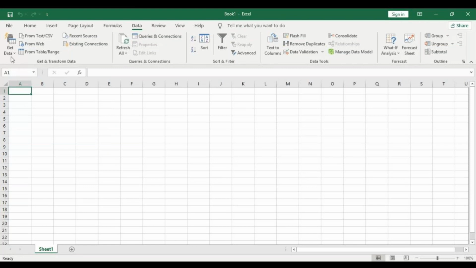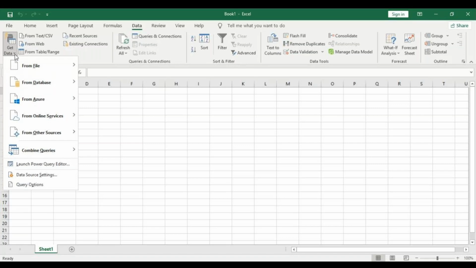Okay, so under the data tab I have Get Data. We can bring data from other applications to Excel. So how do I get the data? Either I can bring the data from Notepad, or from Microsoft Access, or even from Oracle.